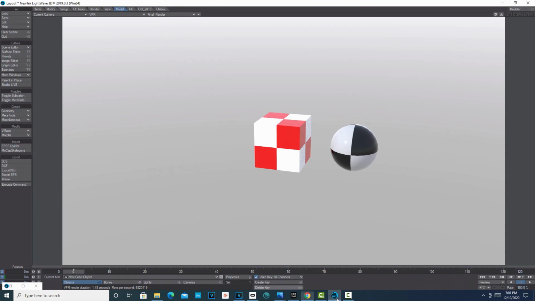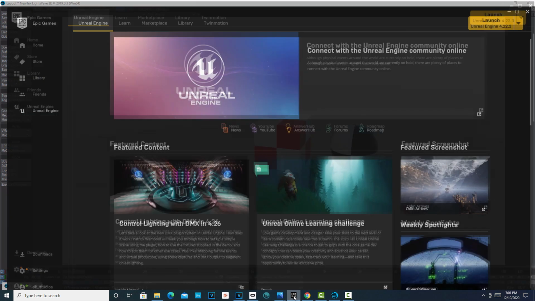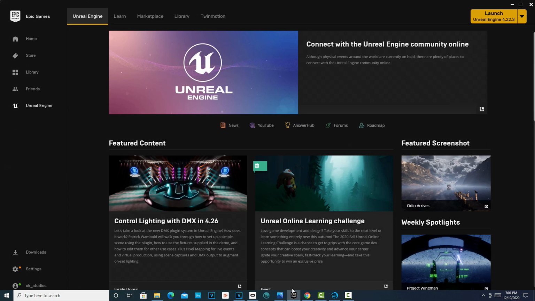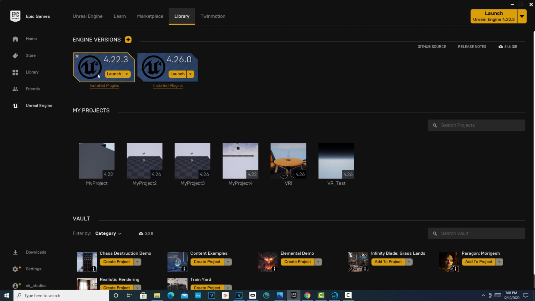So here we are in LightWave. Now this tutorial assumes that you already have Unreal Engine installed, and there's a lot of tutorials on how to do that. They can't make it any easier, to be honest with you. And if you go into the library, you can install various versions of Unreal Engine. So I just happen to have 4.22 and 4.26.